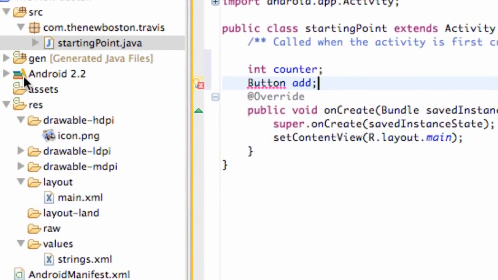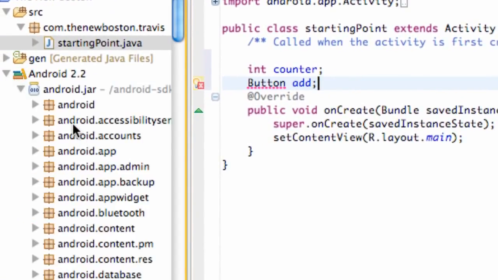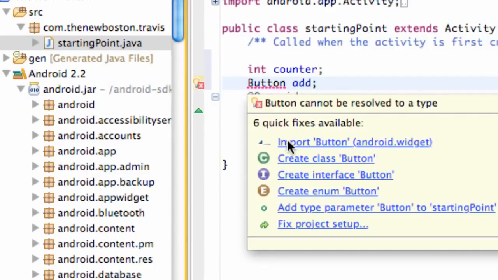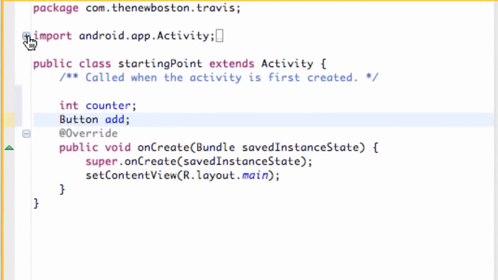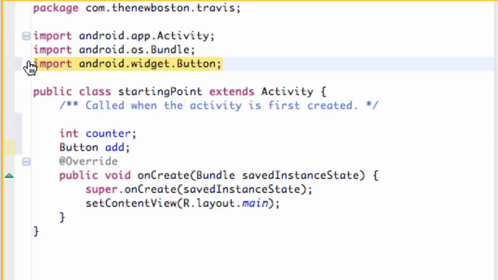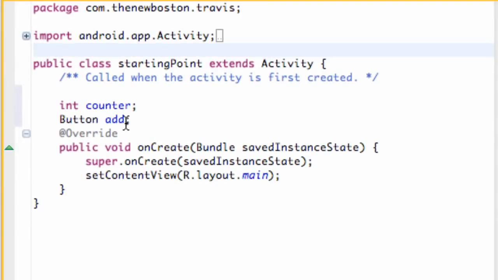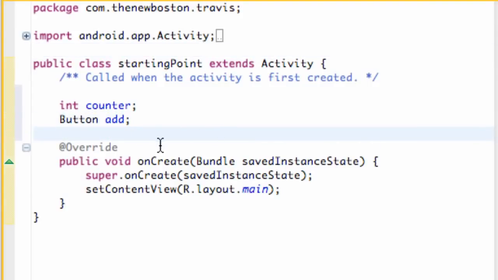Again, under this 2.2, there's a package called Android.widget. So that's where the button's located, and so we can use some of the methods. We need to import it. The import comes up here, right here, Android.widget.Button. So now we can use the methods from the button class. So there we go. We set up a button variable. Again, it doesn't mean anything. We just set up this variable called add, which is a button.